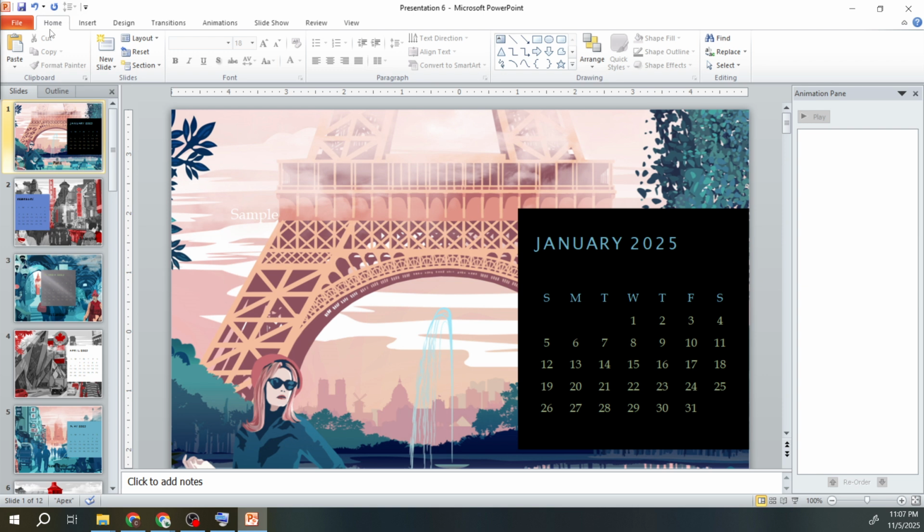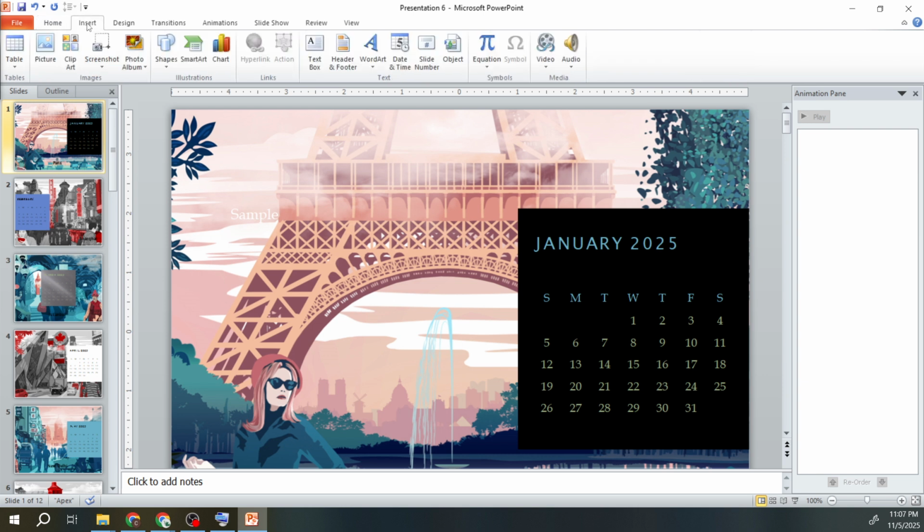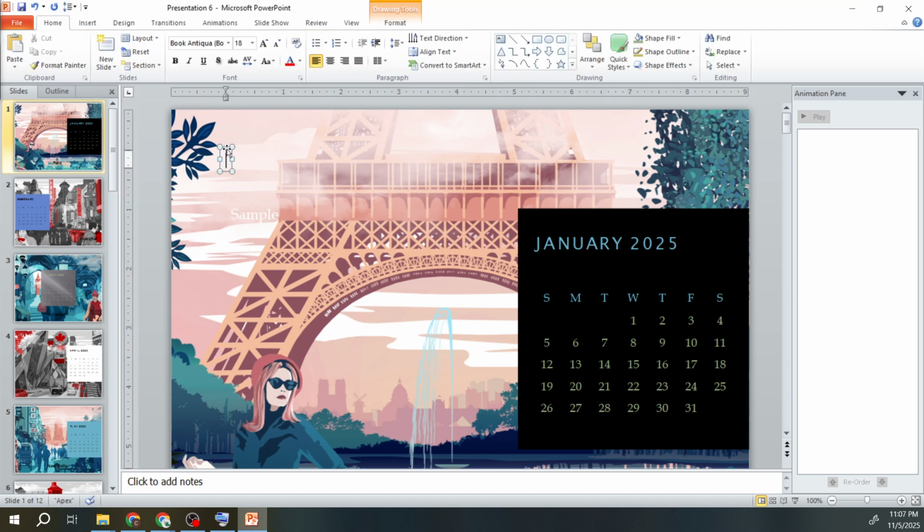Next, navigate to the Insert tab located at the top of your screen and click on the text box option. This tool allows you to create spaces specifically for text on your slides, providing flexibility in how and where your text appears. Click and drag on your slide to create the text box, then type in your desired letters.